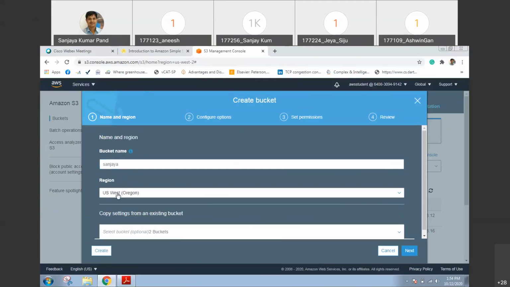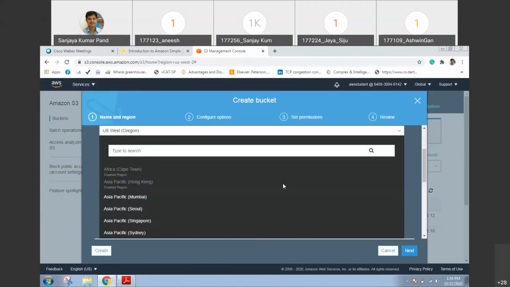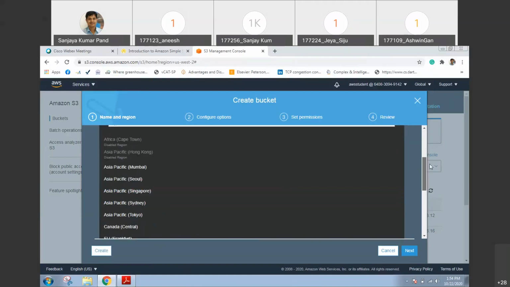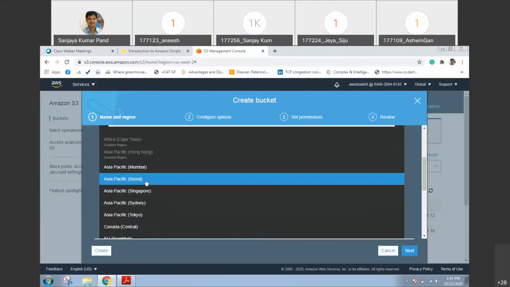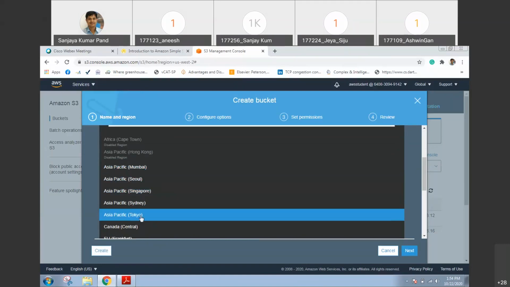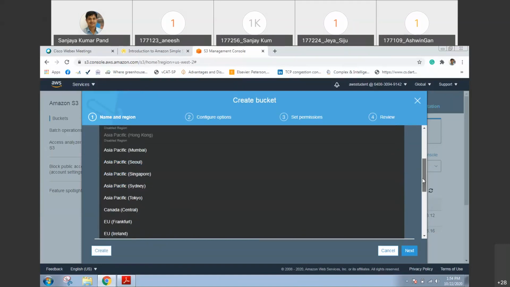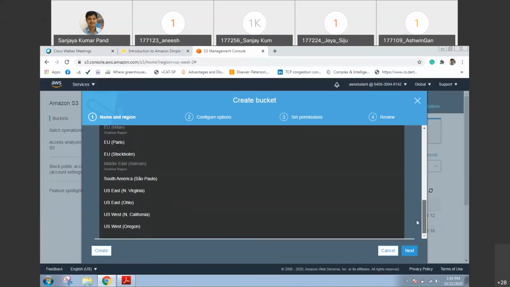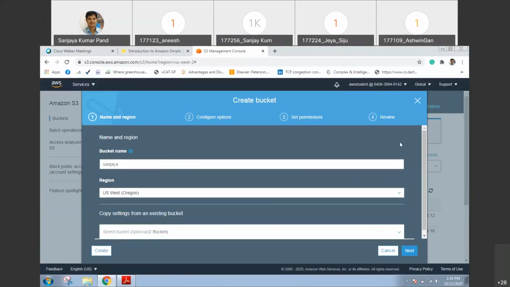By default the region is your US West region, so don't change this region. You can see, apart from US West, there are a lot of regions, like Asia Pacific Mumbai, Asia Pacific Singapore, Tokyo, Canada. So many regions are there, right? But these three resources belong to your US West region, right?